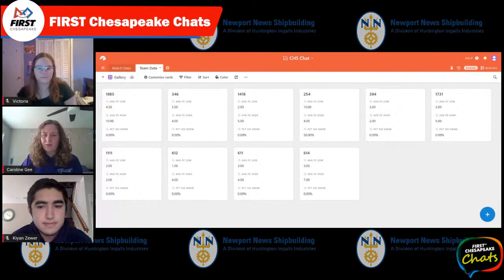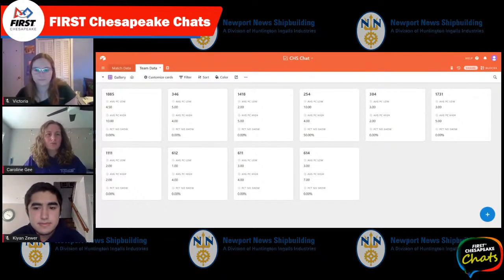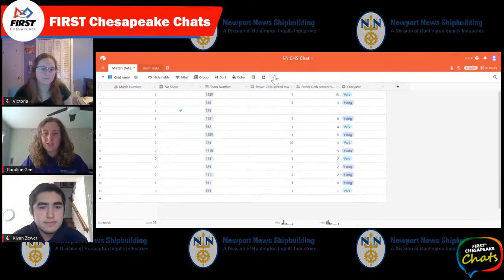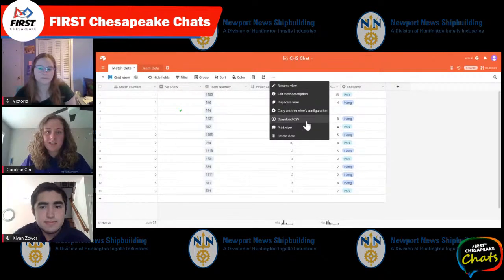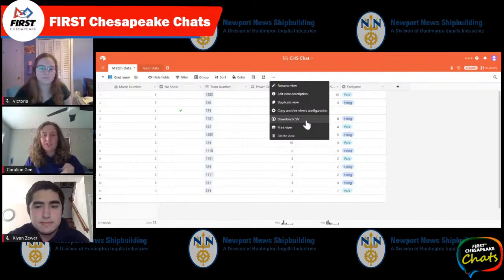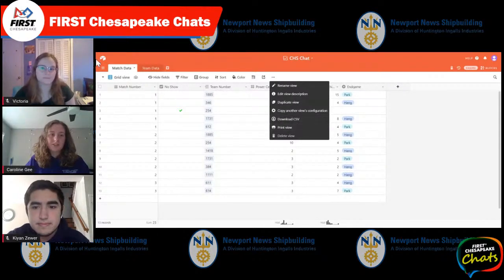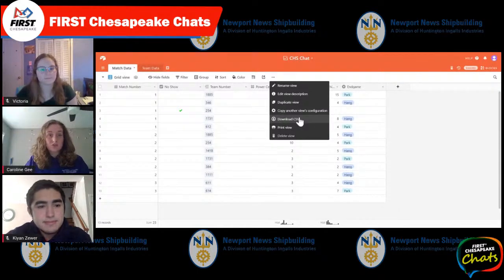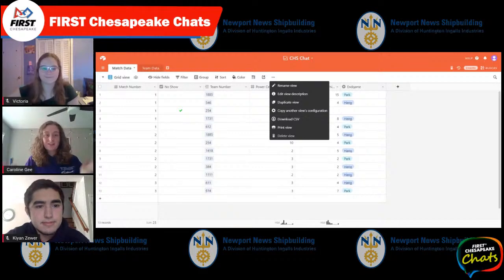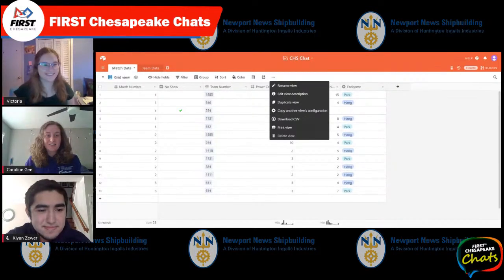One quick other thing I want to do before we do some questions is show you that you can actually export this as a CSV. So you can download it and then work with your data. Probably going to download the match data sheet. You can work with it in Excel or however you usually would. So that was my brief little intro to Airtable. And do we have any questions?